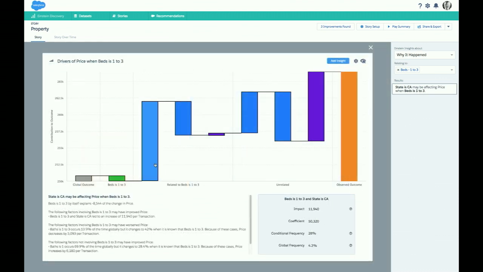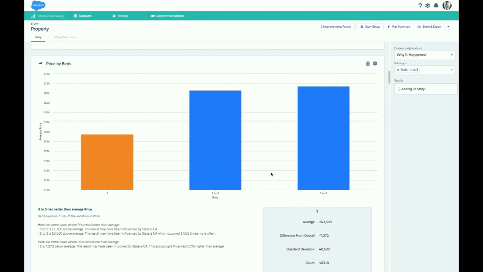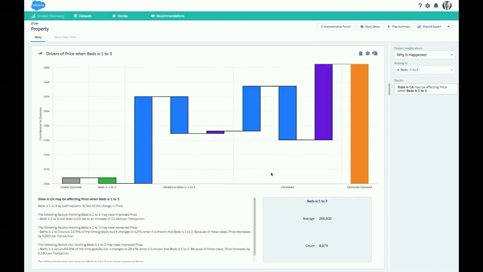And we see here quickly that state is California. That's providing quite a bit of this uplift, explaining most of the variation here. And that makes sense. Our business strategy, we're getting in, we're flipping houses in metropolitan areas in California, which tend to be a little bit more expensive than in the rest of the country. So Einstein Discovery has identified that, and we're able to add that directly into the story to understand what's going on.